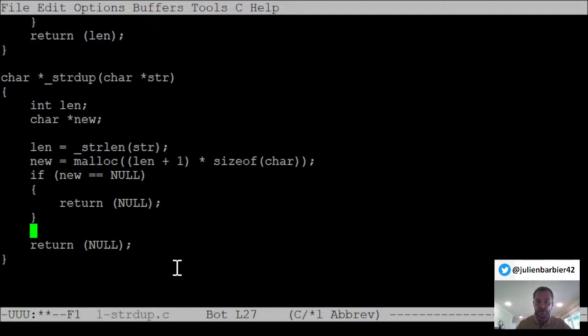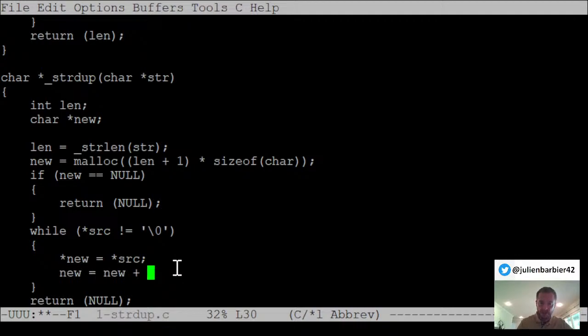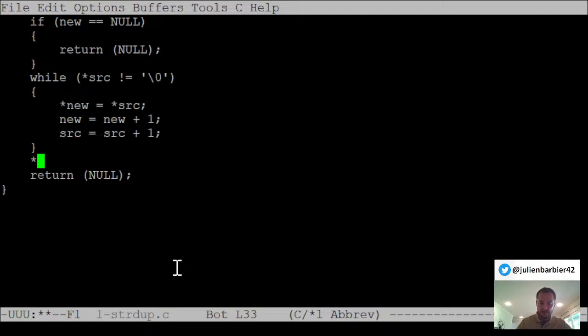So we can either create a function or you can also write it right away here. That's possible. We wrote a function first, but we can just write it here if we want to. So we can say while source is not backslash zero, then dest, that's new in our example, new equals src, then you move new by 1 byte, and then you move source to the next char. And at the end dest equals backslash zero.